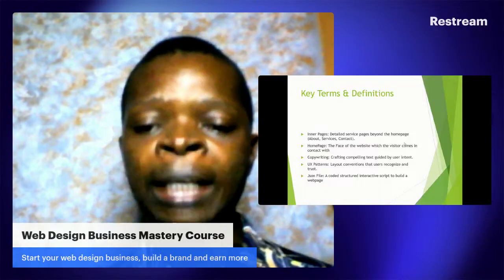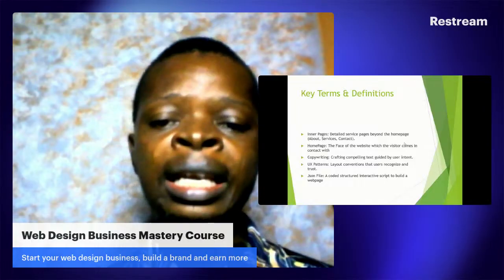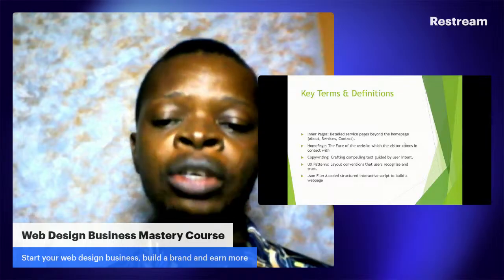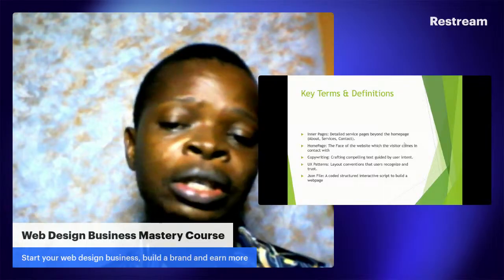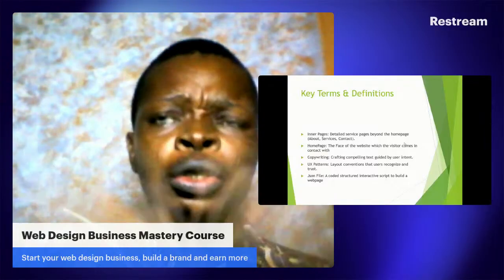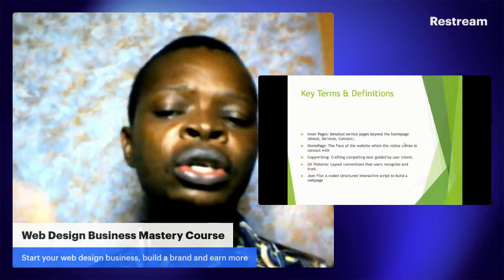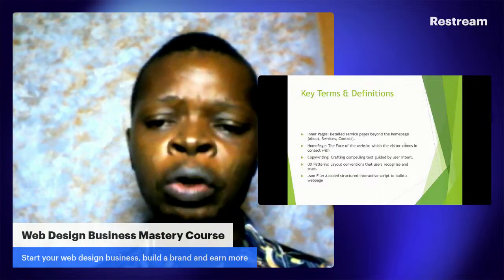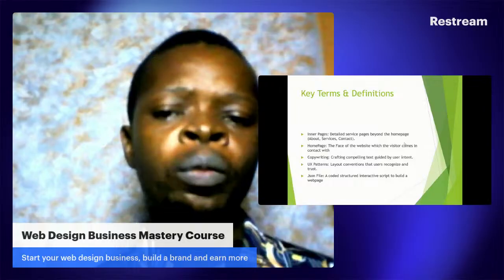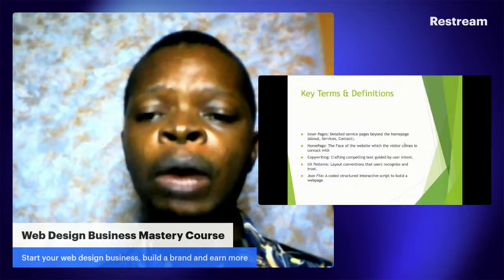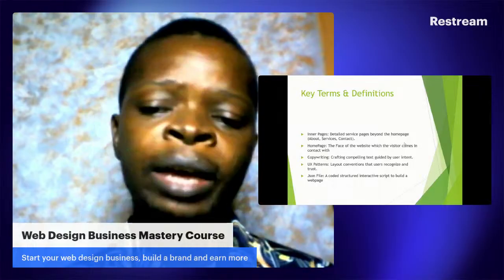So we have the UX patterns. It is the layout convention that users recognize and trust. So when you are designing your website, you must design in such a way that people understand and recognize the layout you have used. It's not haphazard, it's not too clumsy that people don't understand the flow of thoughts and the flow of details in your website.